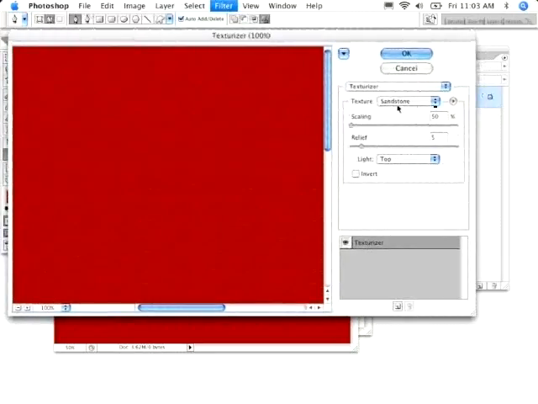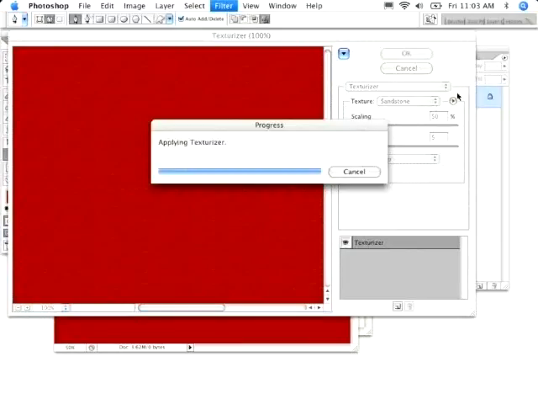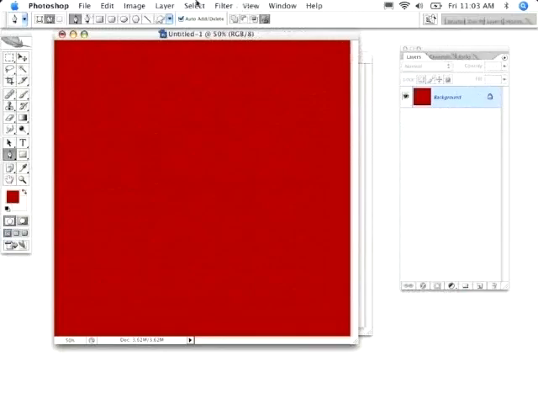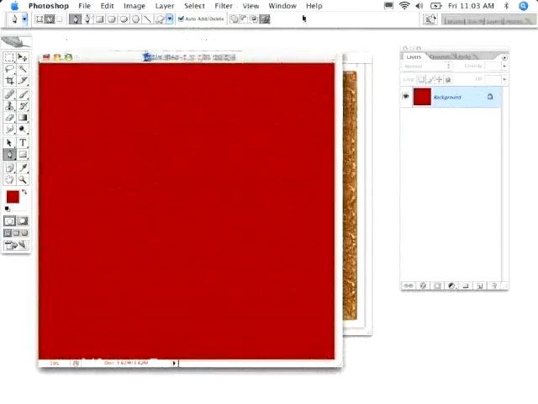And I'm going to go ahead and use sandstone. I want to make sure that my light is actually coming from the top, because ultimately our light source will be coming from the top area. And I'm going to leave the scaling and relief set relatively low. Simply hit OK. And it's very subtle, but it's there. It will be defined a little later as we add our lighting.